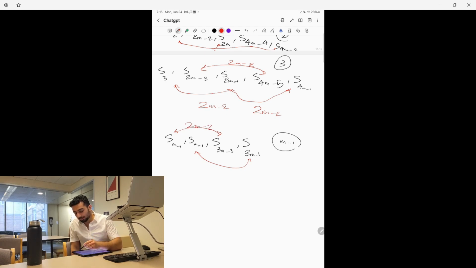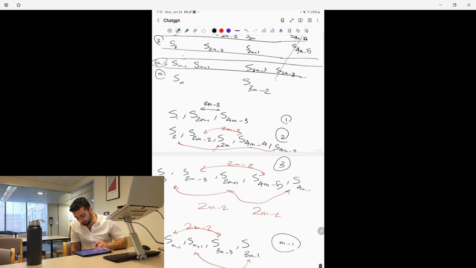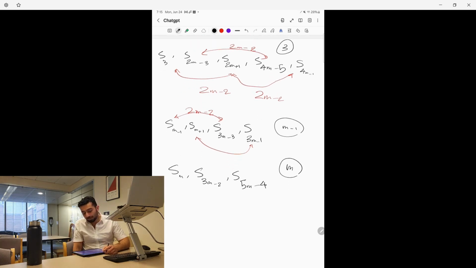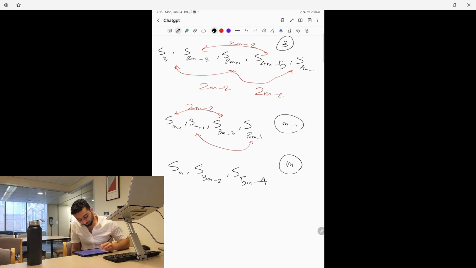And then let's use it one more time. Sm is easy. Sm, S3m minus 2, S5m minus 4. So what will be the line I, which is in between 1 and m, right?